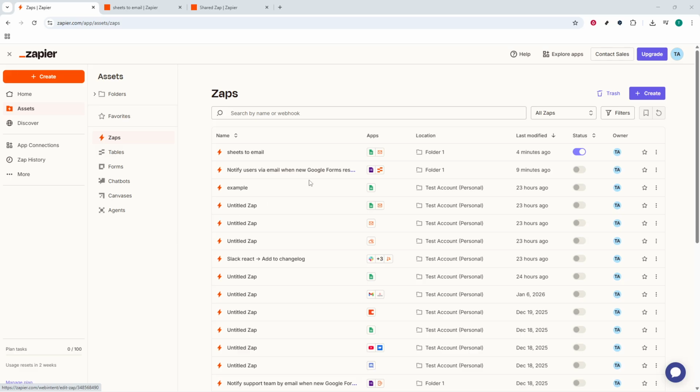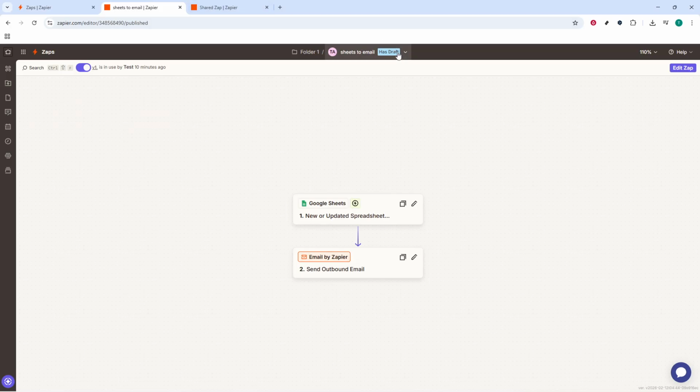At the top, look for the small down arrow next to the Zap's name. Click that, then choose Create Template. This turns your existing Zap into a reusable blueprint.